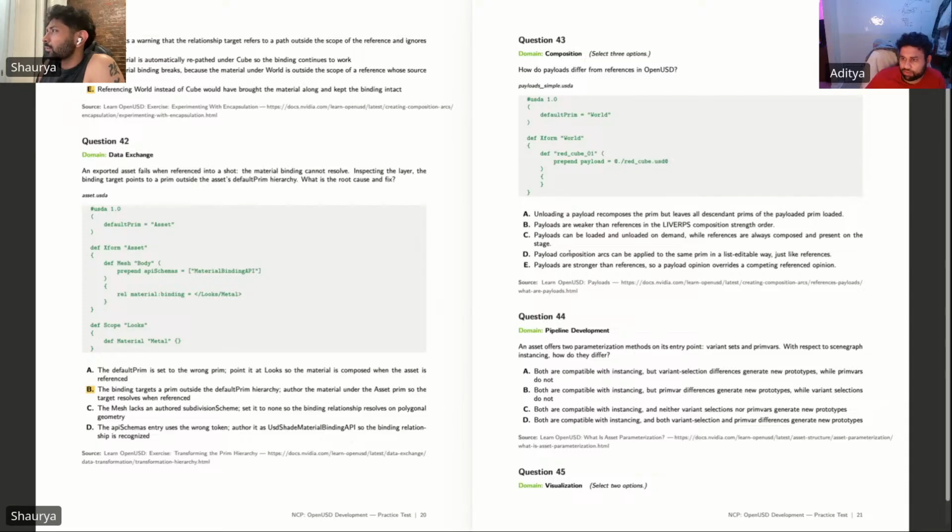How do payloads differ from references? Unloading a payload recomposes the prim, but all different payloads are weaker than references. Yes, okay, so B is gonna be correct. Unloading recomposes the prim, but payloads can be loaded and unloaded on demand, while references can only be composed. C is also correct: a payload composition arc can be applied to the same prim and layer, just like references.